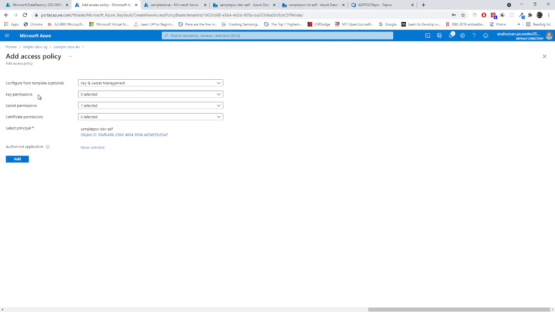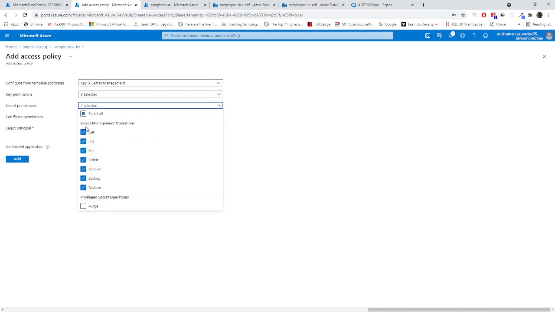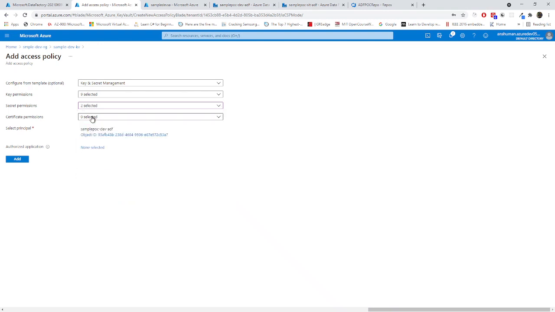With respect to these permissions, if you go to secret permission, you can see that there is get and list. These are necessary, all the other things are not necessary. We can just remove those, or I can remove these now to show you. Get and list is necessary because we are fetching those things in this ADF.